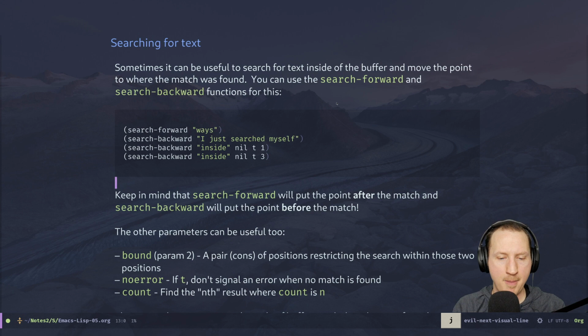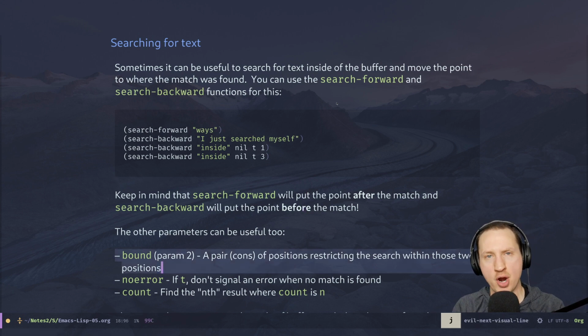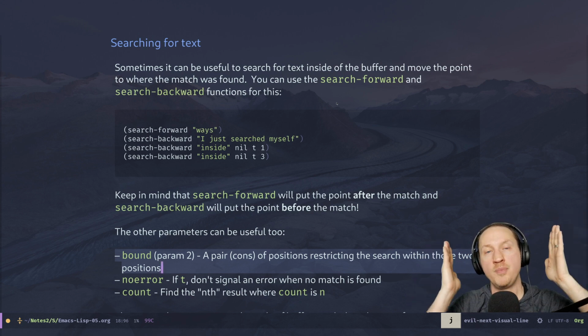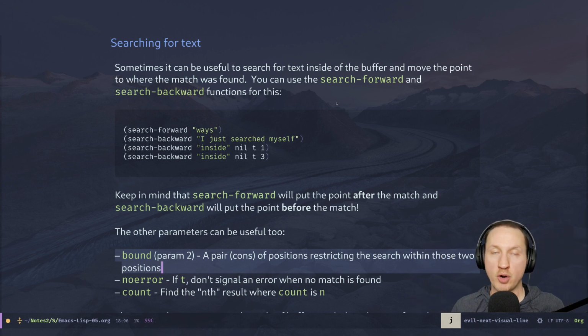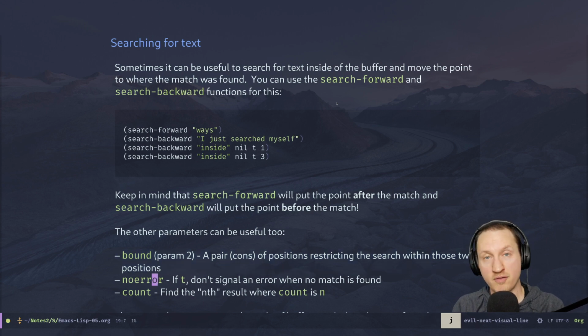The other parameters: the first one is called bound, and it's a pair of point locations for the start and end location within which the search will happen. If you want to constrain the search to a sub-region in the buffer, you can use that parameter for that purpose. Then there's no error, which is also very important for automating searches. If you set it to nil, which is the default value, and you run search forward, it will throw an error if it doesn't find the match.